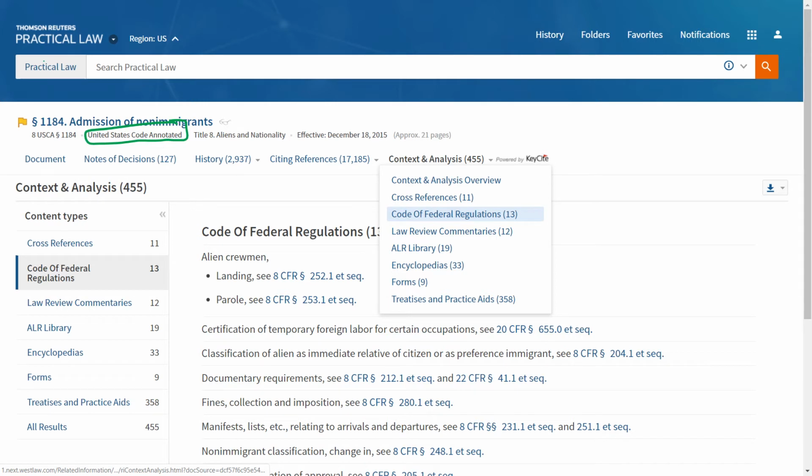Within the U.S. Code section, the context and analysis on Westlaw allows you to select within the drop-down here, Code of Federal Regulations, and see the 13 areas in the CFR, a list of administrative regulations propounded by these administrative agencies. What they do in terms of the minutia of carrying out Congress's general intent expressed in the U.S. Code.